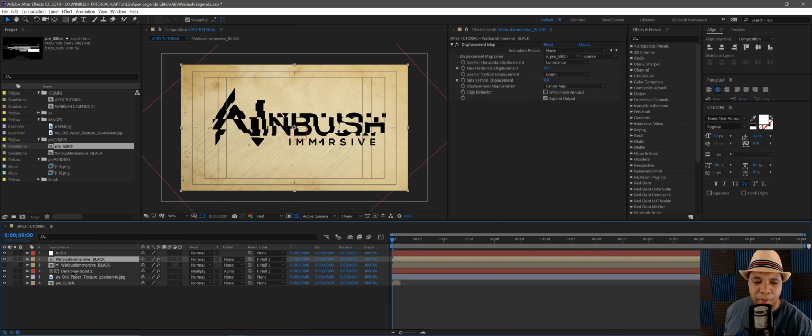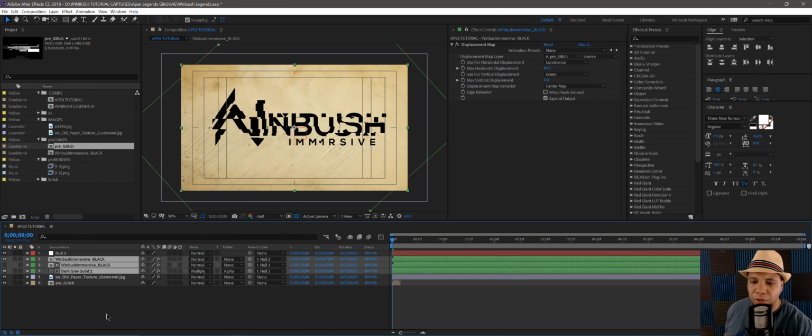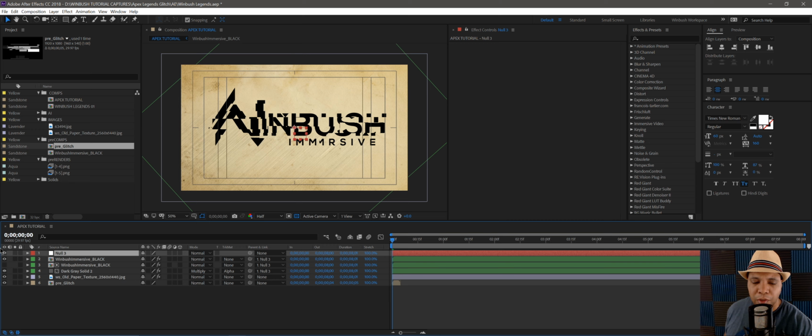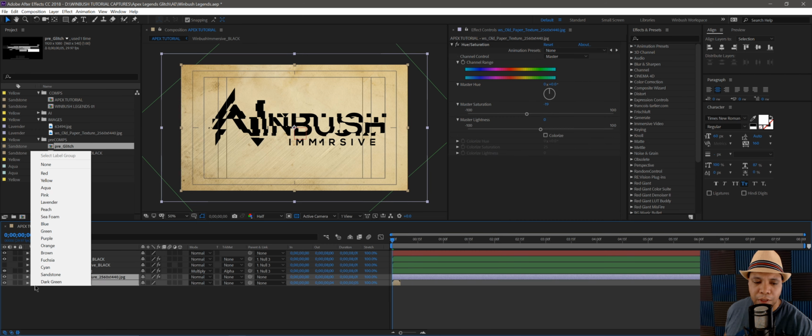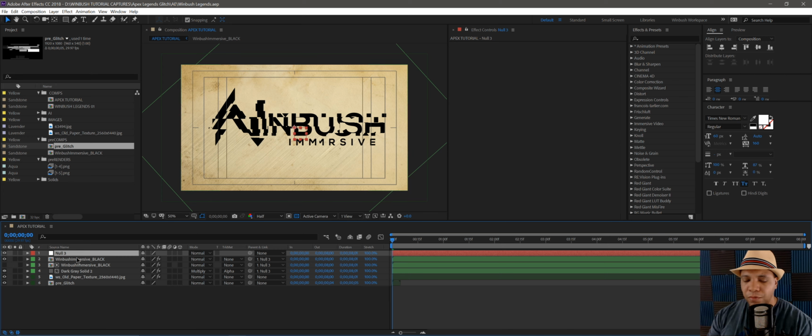And actually, let me make these a different color so I can start organizing these. So I'm going to label these ones green. I can leave my null red. For my bottom 2 here, and just make these dark green. Like so. So the reason I did that was, let me change this null to null logo scale. Because I want to use this null to scale my logo here.